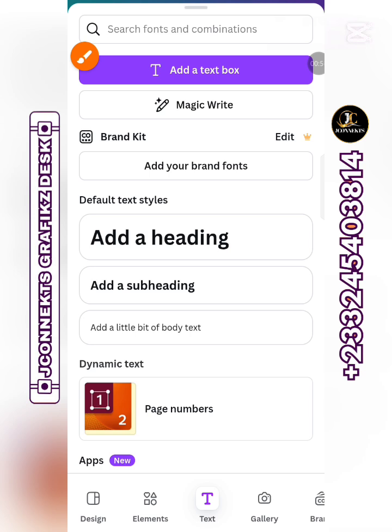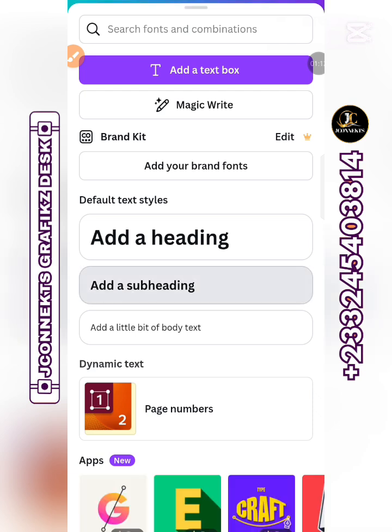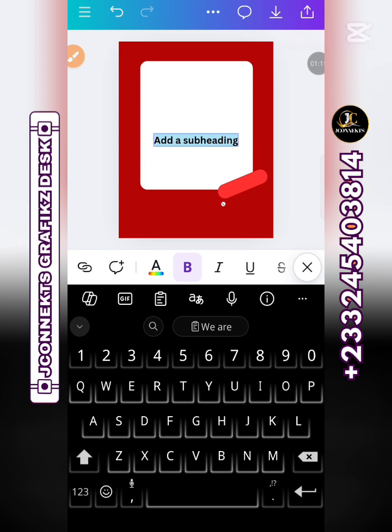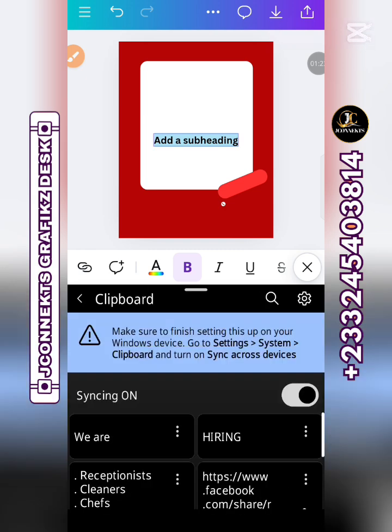Okay, so let's start with add a heading. The add a heading, add a subheading and the third one are basically just about the size. It doesn't really cause any difference. So I'll just start with add a subheading. You tap on it, then you insert your word. Either you type or, if you have the word already, you just insert it. So I'll say, we are.